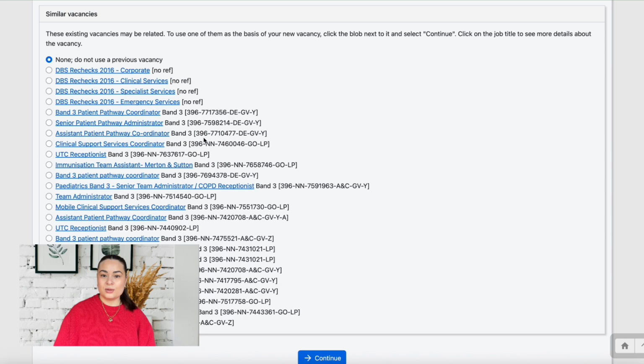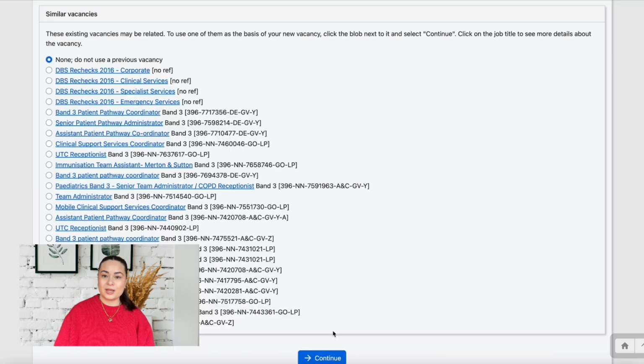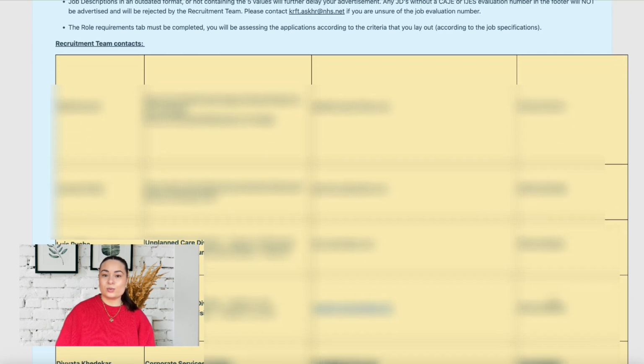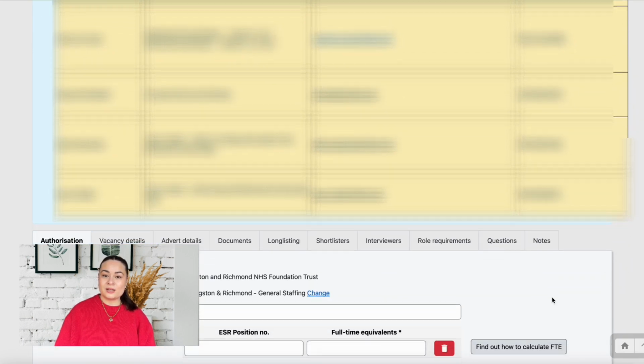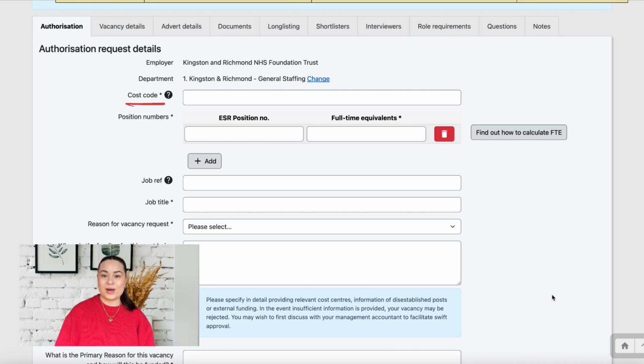Trac will then show you a list of similar roles advertised in the last 12 months. If you see a relevant one, select it, as this saves time by pulling through an existing template. Once selected, click Continue. On this page, several fields will auto-populate. Start by checking the cost code. If it's incorrect, select Change and choose the correct one for your area.